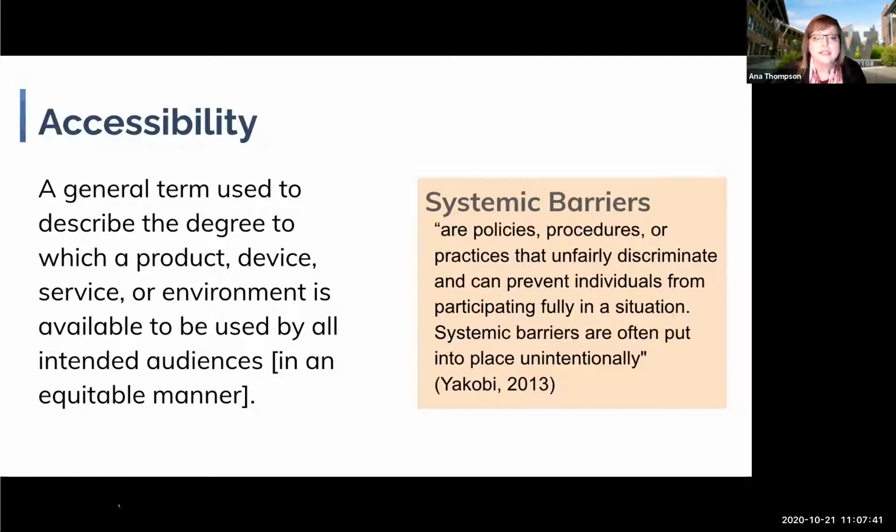And this is important because there are many systemic barriers in place in all of our different environments today. And what are those? Those can be policies, procedures, practices, the way we do content, that can unfairly discriminate against certain individuals so they cannot participate fully. And the majority of the time, these are put in place unintentionally.